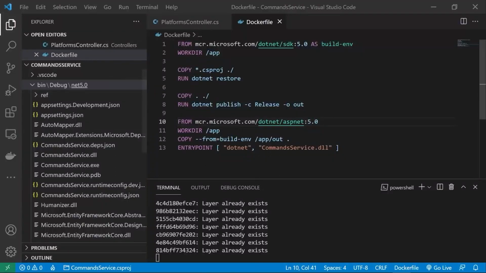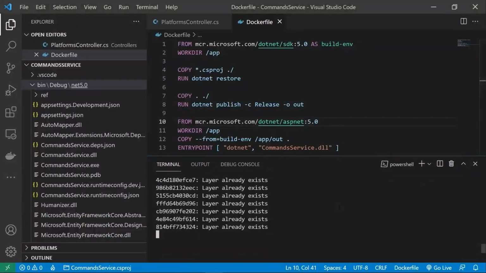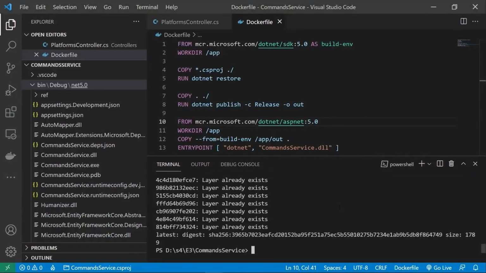Now interestingly, you can see here that it's saying layer already exists. Because it is aware of layers for this image elsewhere, it doesn't have to push the whole thing back up. Okay, so that's pushed up.